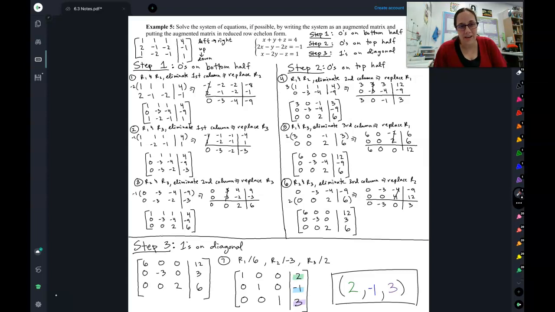We are officially done with this lesson with augmented matrices and reduced row echelon form. In the next lesson, we'll dive into matrices a little bit more.